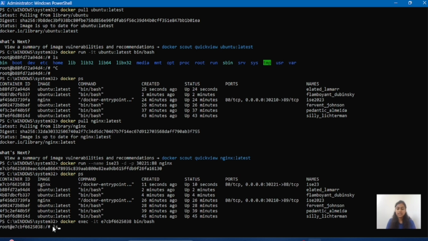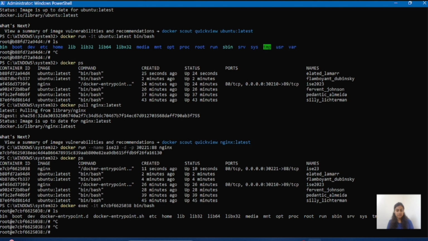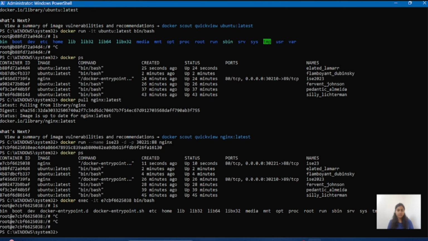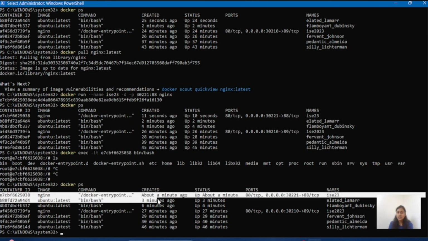Again, using a simple Linux command, we are going to see if anything needs to be installed. Again, using docker ps, we will just see what containers we have created. Here we can see that this is the container ID of Nginx which we have created.